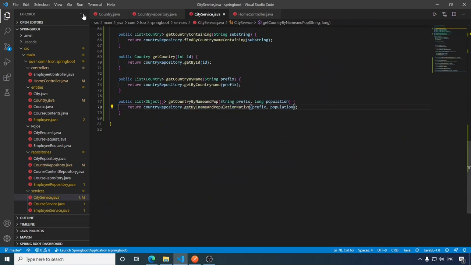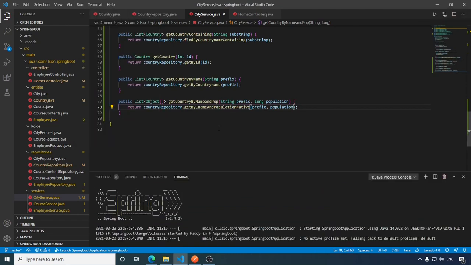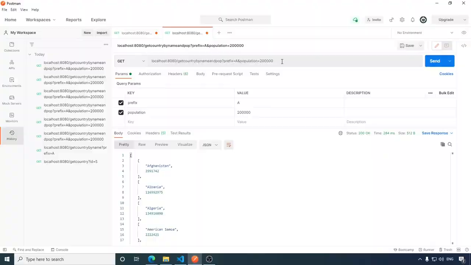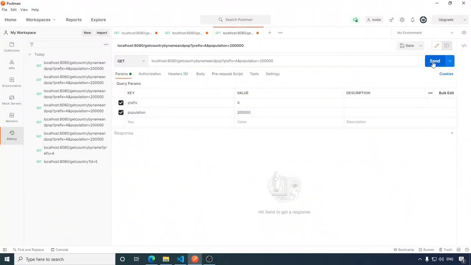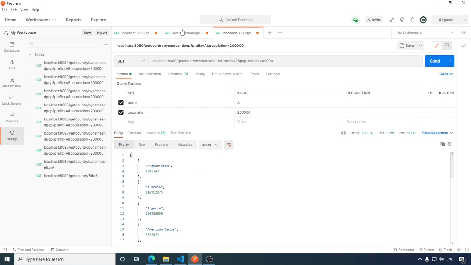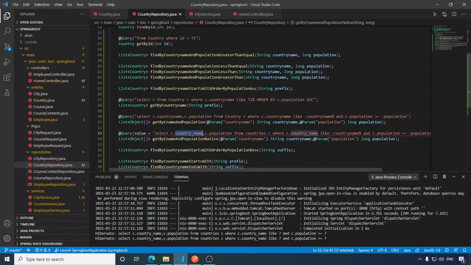Okay, save it, copy this function name, go to city service and change this function name to this one, and that's it. Run this application, copy this, paste it here, click on send, and we are getting the same data, right? So these are the only changes that you need to do to convert your JPQL into native SQL query, right?